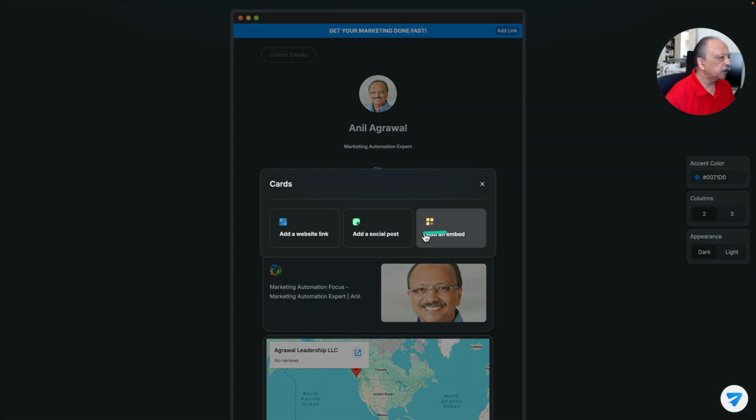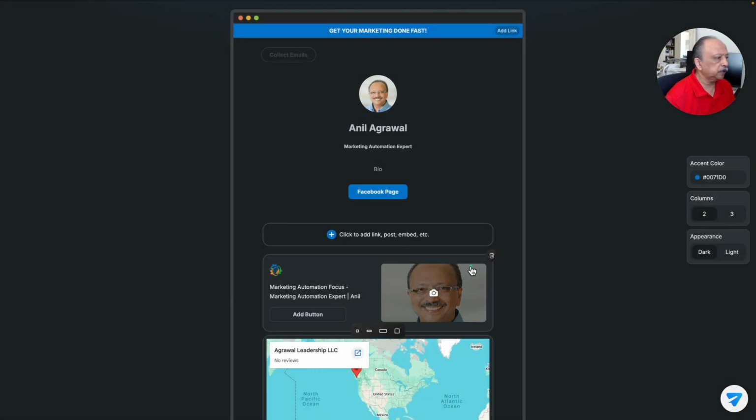Oh, by the way, going back to this, the third option is to add an embed. What I did here, for me, I could do another one if I wanted.